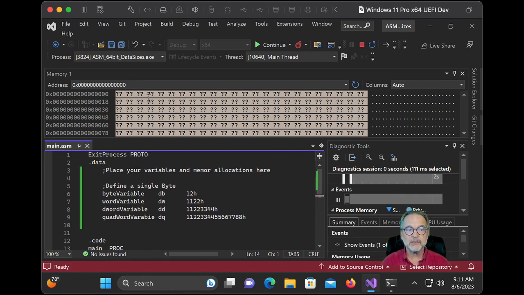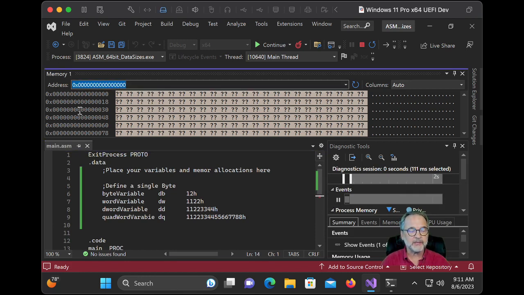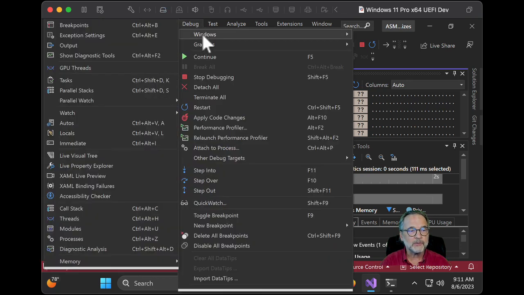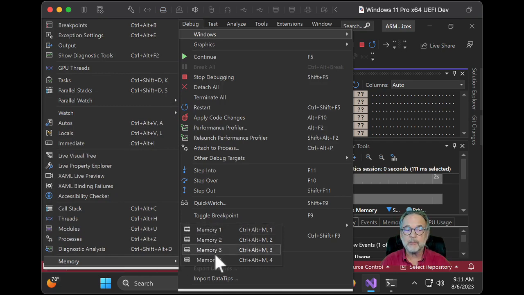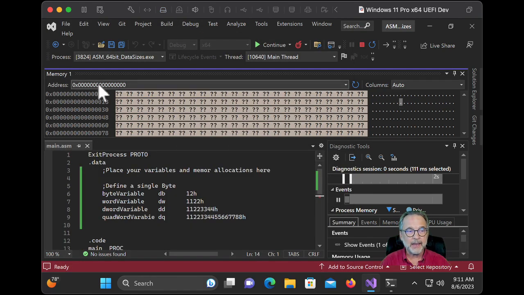All right, so let's take a look at byte variables. I'm going to highlight the address. Again, I went up to debug, Windows, memory, and I selected a memory pane. Because I did that in the previous demonstration, it's still there. So let's go ahead and I'm going to type ampersand byte variable.